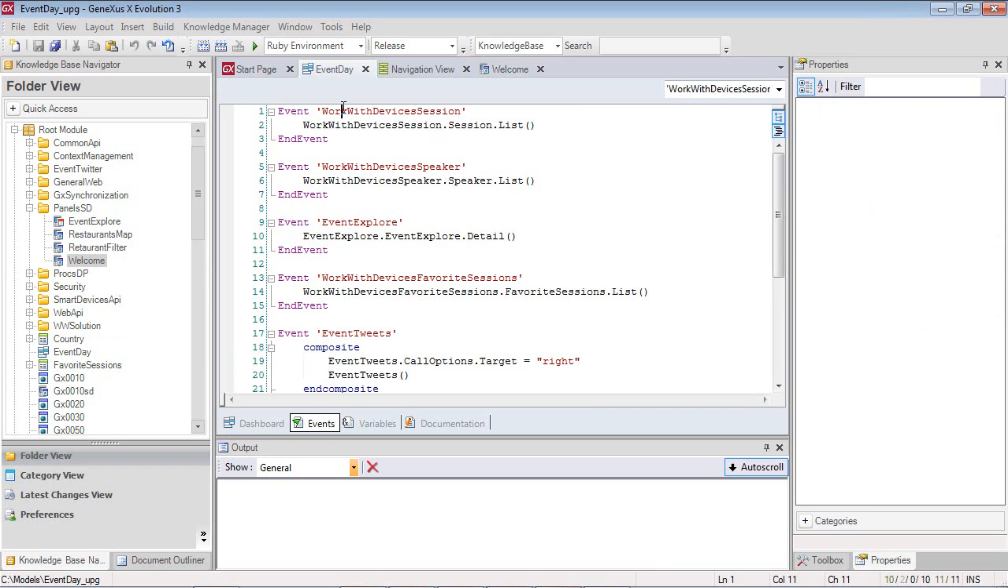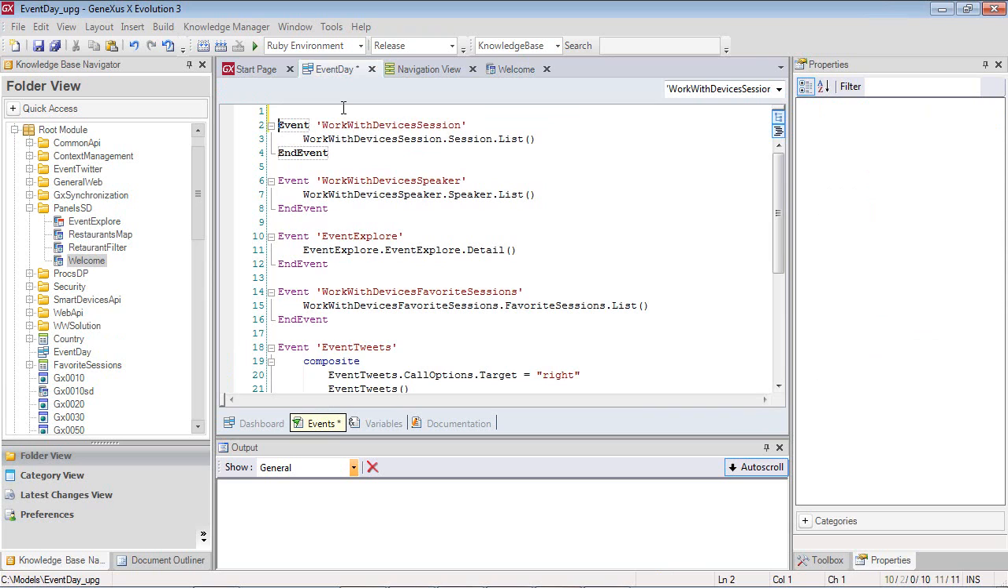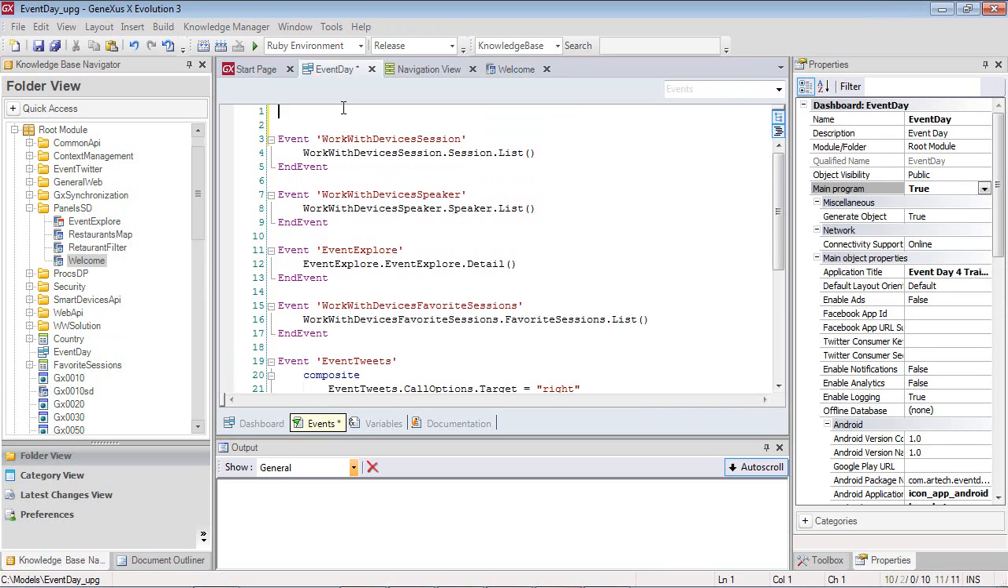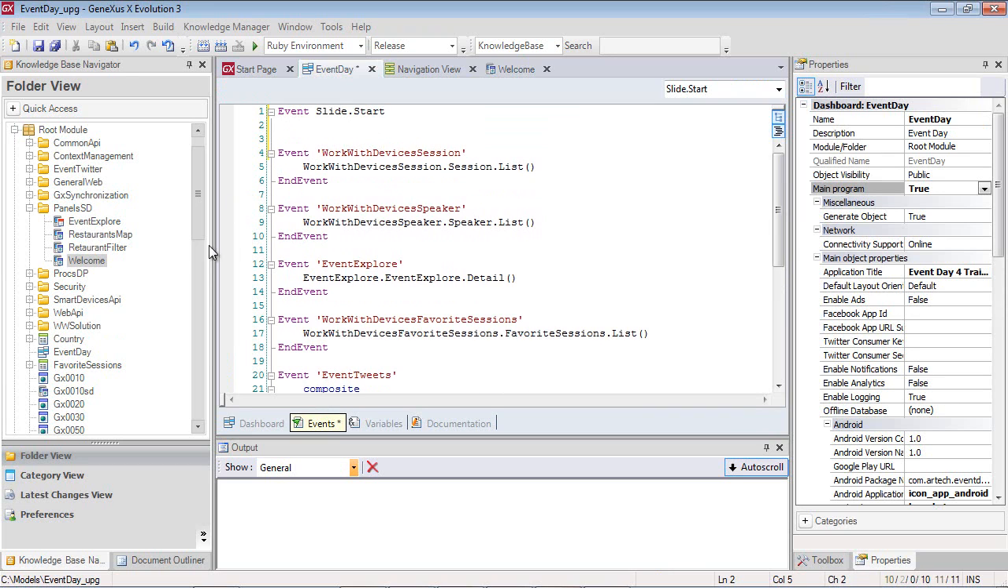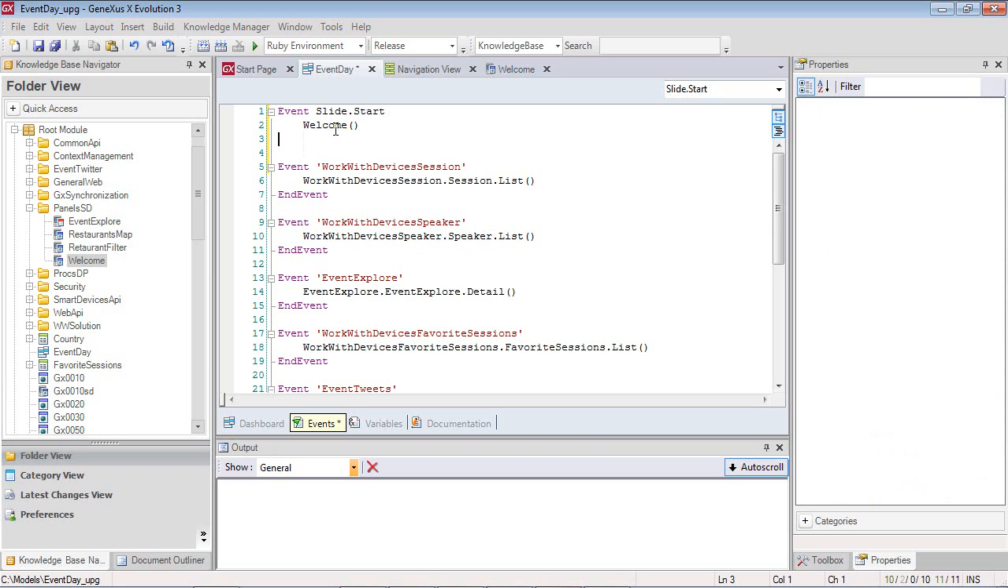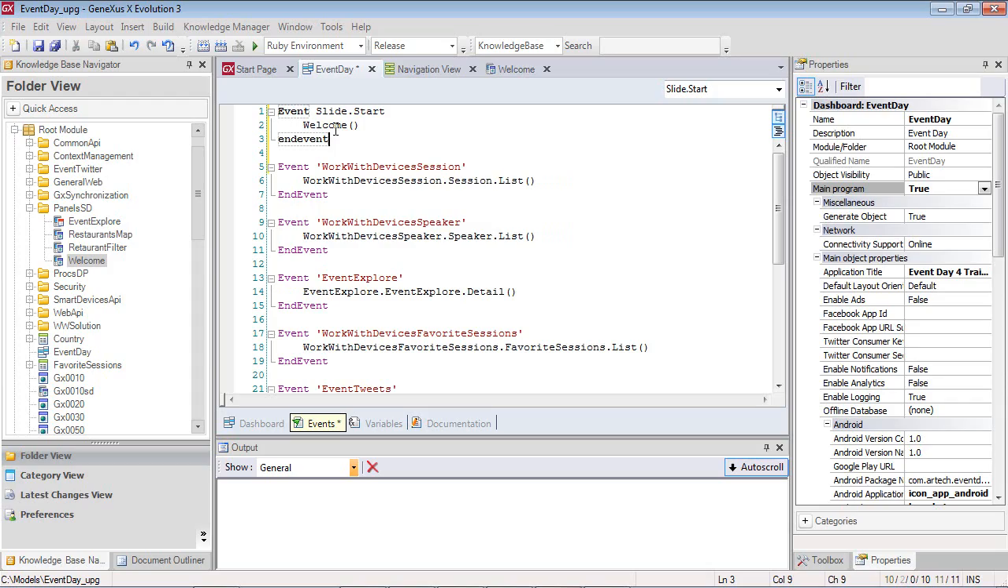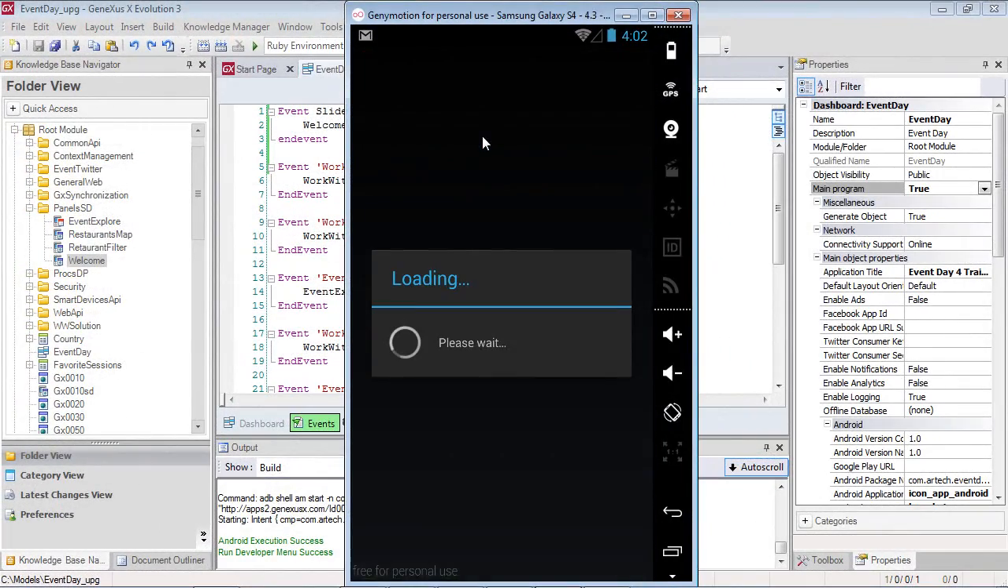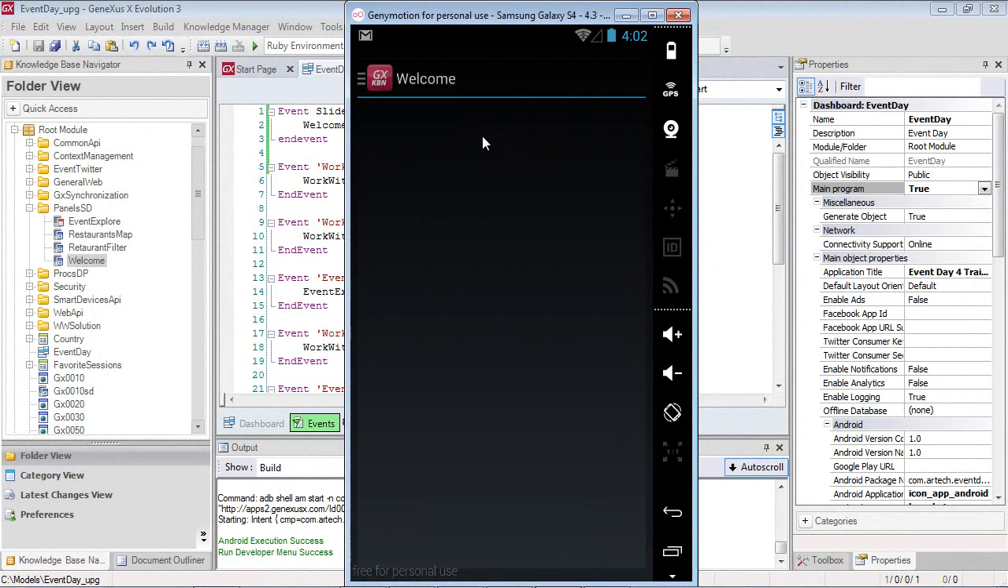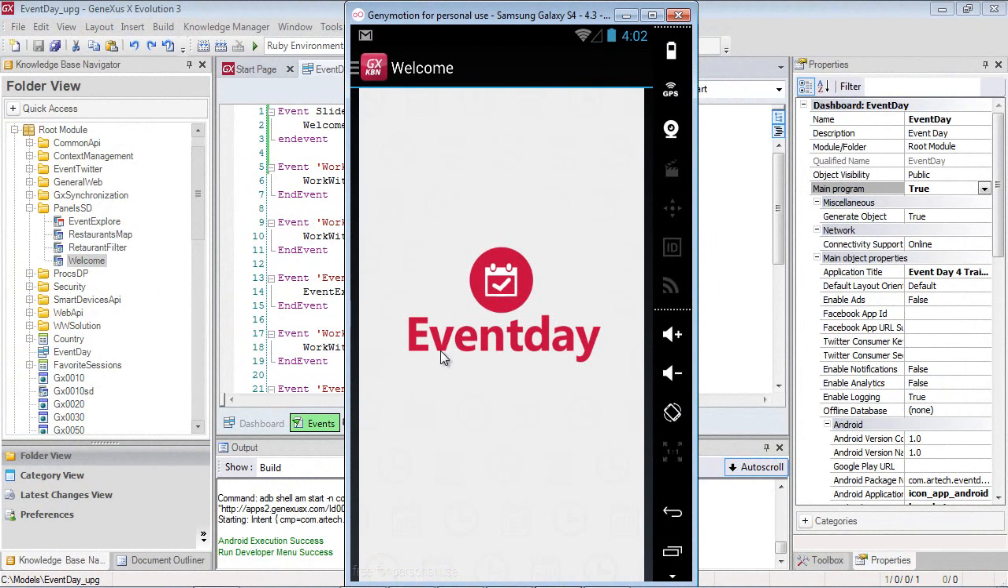The answer is to program within the dashboard the slide.start event, and in this event, invoke the desired panel for smart devices. So we press F5. And when we run the application, we can see that the panel is now opened.